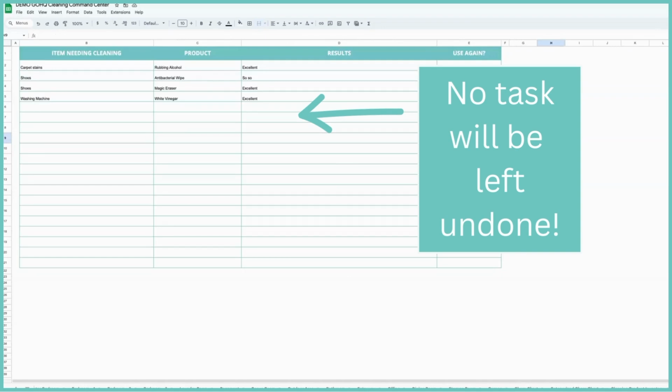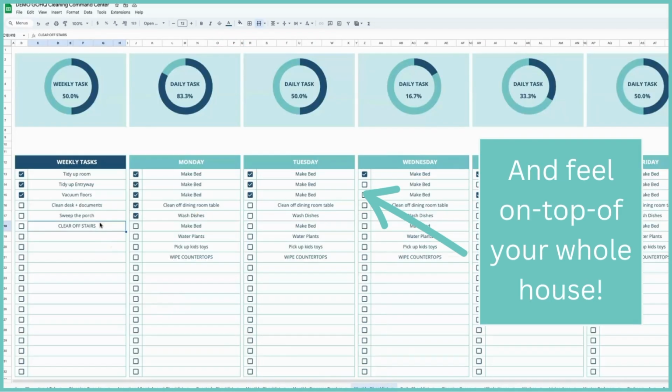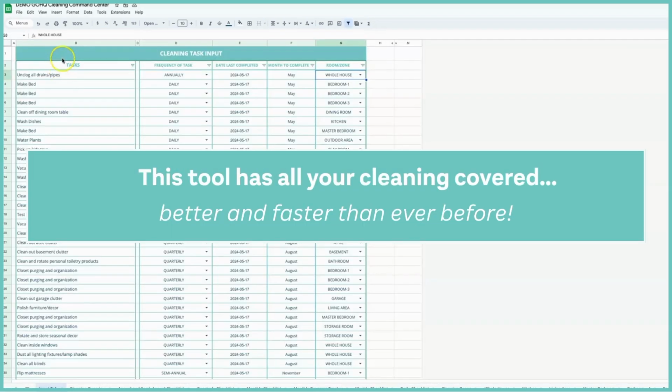My other favorite part about this is that several of the tabs have these really cool progress trackers where you can see as your progress adds up, and that's really motivational. And then this weekly tab is really the meat of it, where I think you'll spend most of your time.